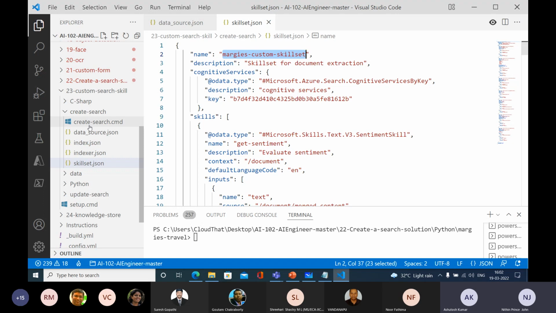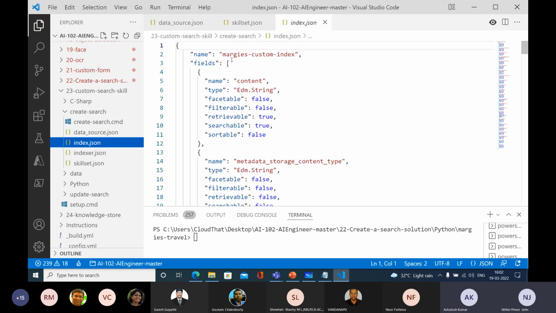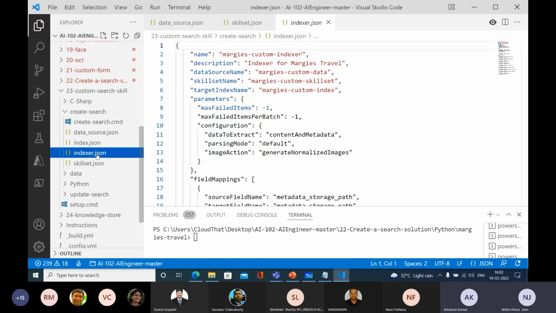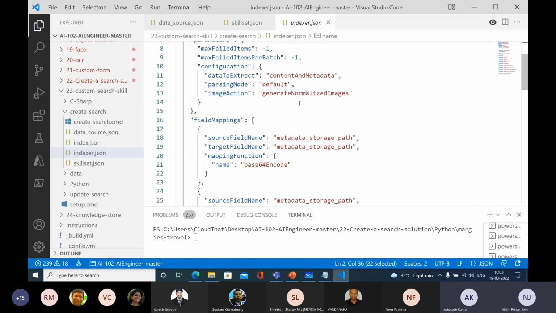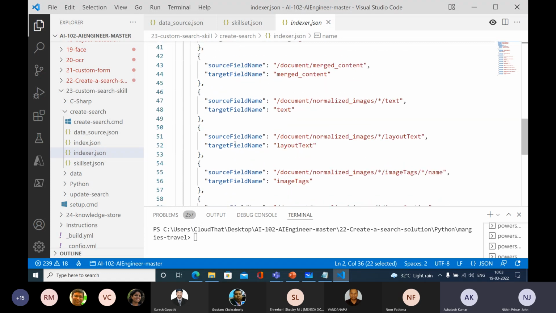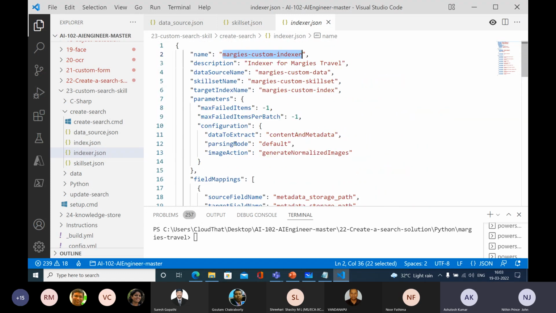We have done that. Now go to the index. What is the name of this index? Margis custom index. And it contains the fields that we are interested in, and we are setting all the field attributes here. And when we talk about the indexer, this is the engine, and the name of this indexer is Margis custom indexer, right? Where we are specifying all the field mappings by giving the source field name and target field name. All that information is given here. This is the JSON description for this indexer, which is responsible for creating the index for you.